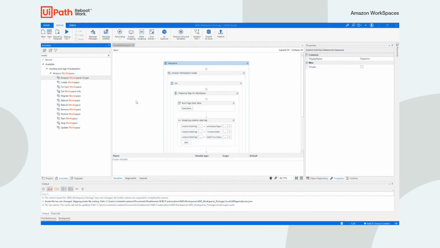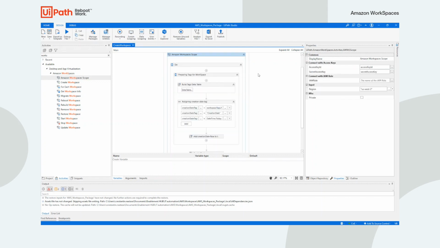In this video, I'm going to present the Amazon Workspaces package that can be found under the UiPath official feed. This package contains a set of activities that help you create and manage Amazon Workspaces. The scenario that I'm going to present is provisioning an Amazon Workspace for a user as part of the onboarding process. The first activity that we are going to use is the Amazon Workspaces scope.